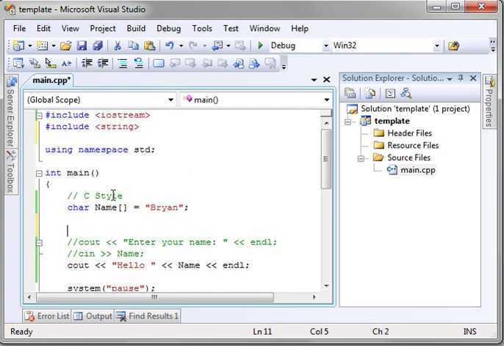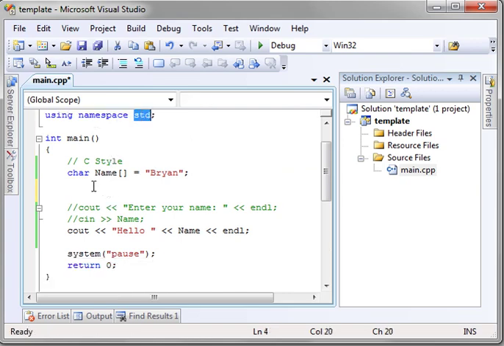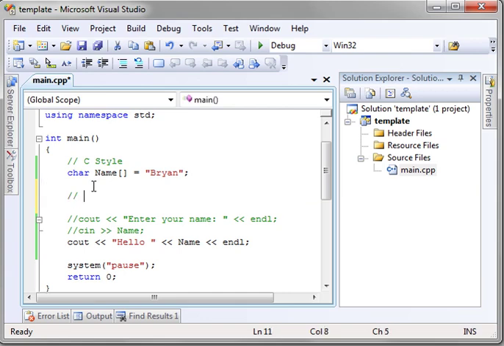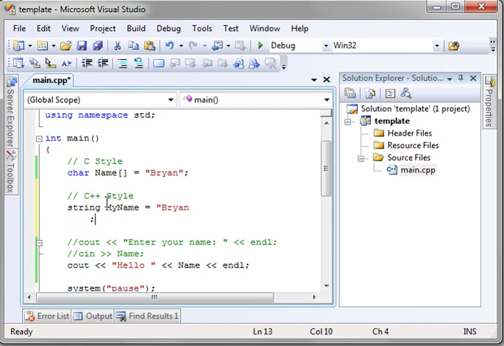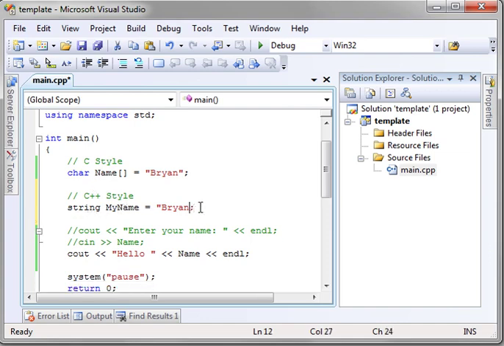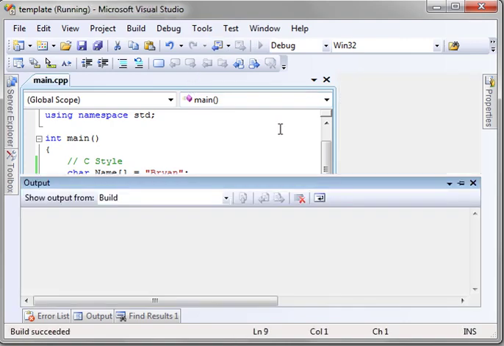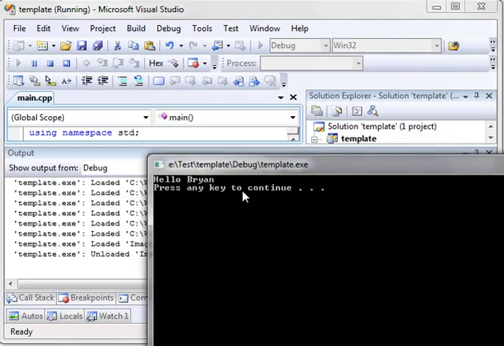So now that we have our string, which is part of the standard type library, we can simply do the C++ style, which is where you say string. We'll just call it my name equal. Whoops. Looks like I fat fingered that a little bit. And let's just print out my name. And as you can see, it does the same thing.